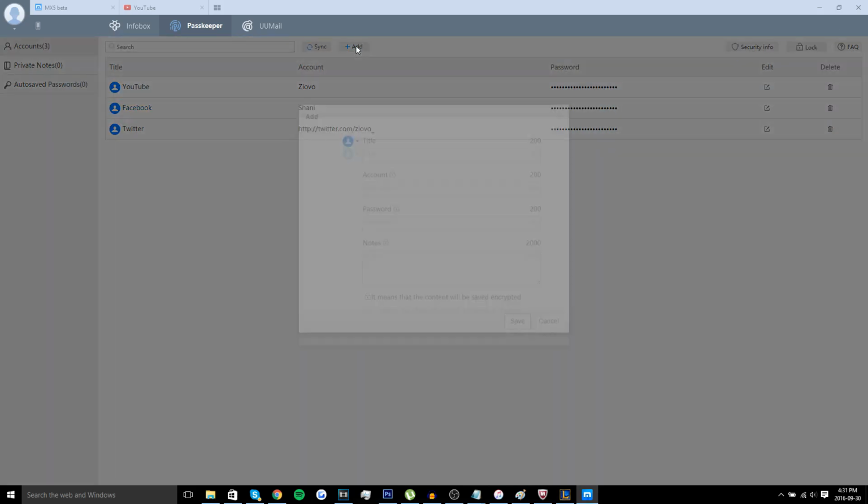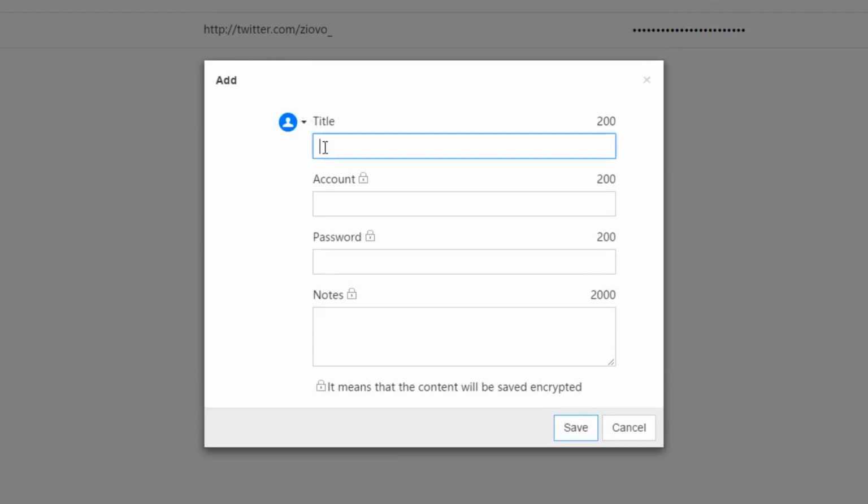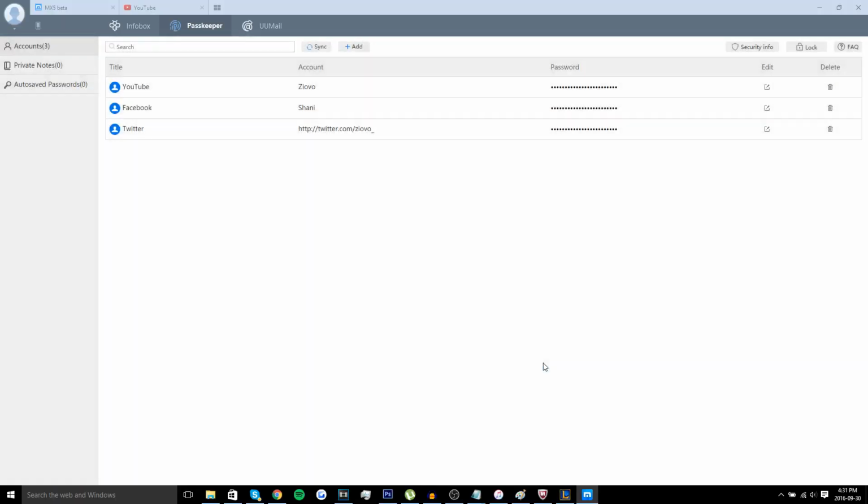To add a password, all you do is click Add. For example, you can call it maybe your Instagram account. You can call it Ziovo, and then you put in your password and you save it and it will save.